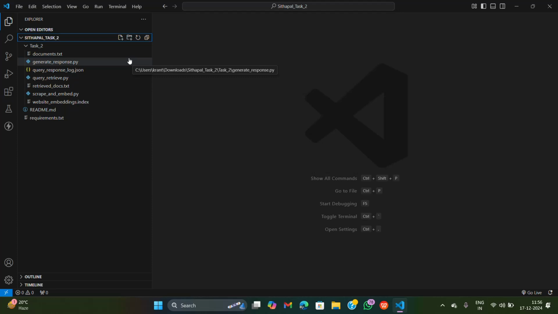Let's discuss what is meant by crawling and scraping. This system crawls and scrapes the website content. Whatever data is present in the website is going to be crawled and scraped.